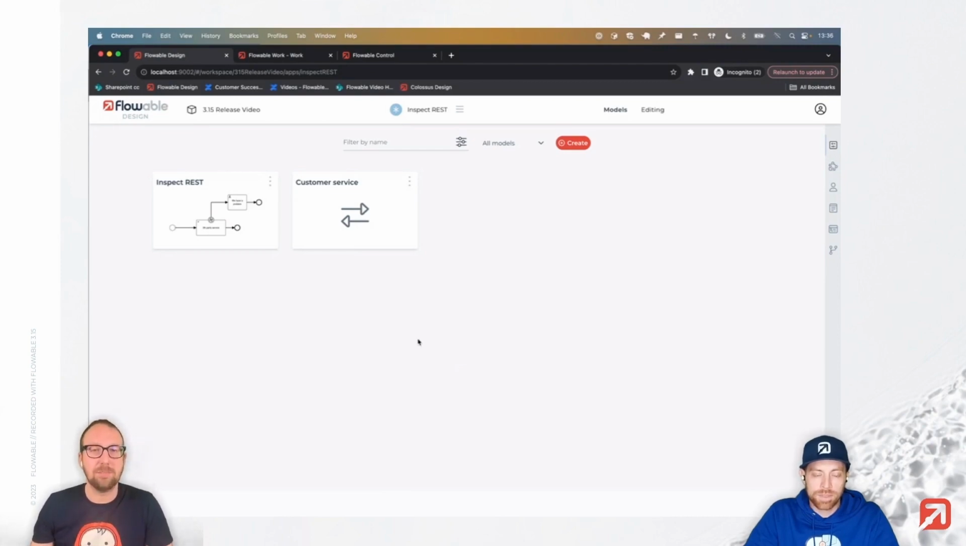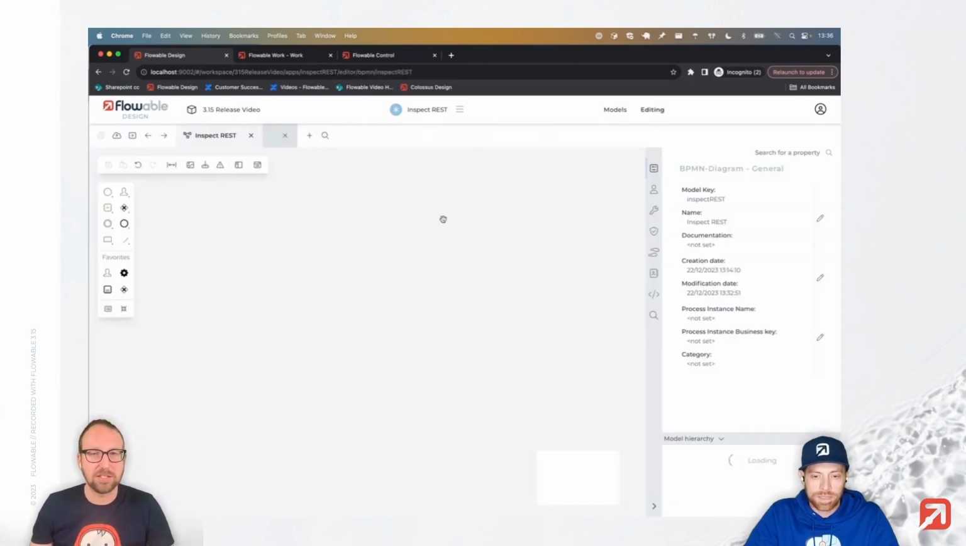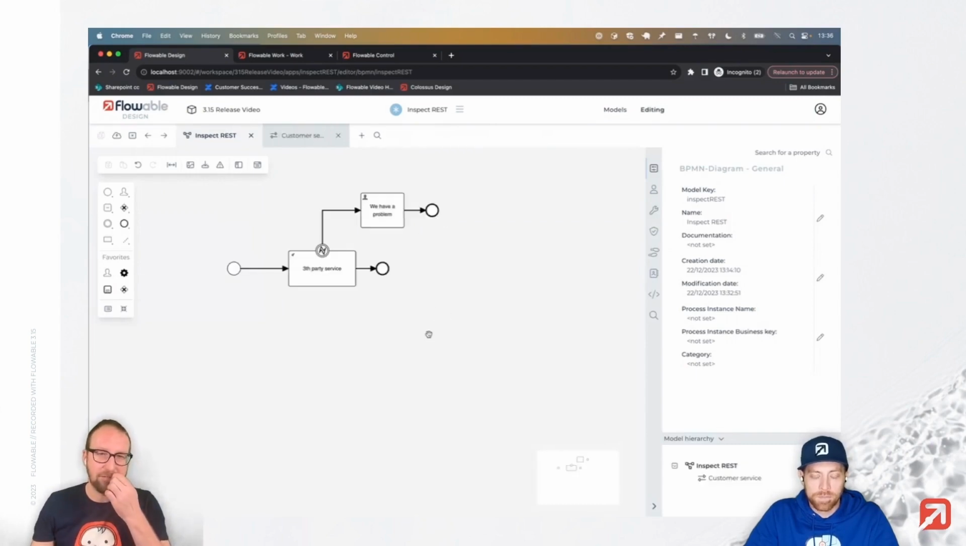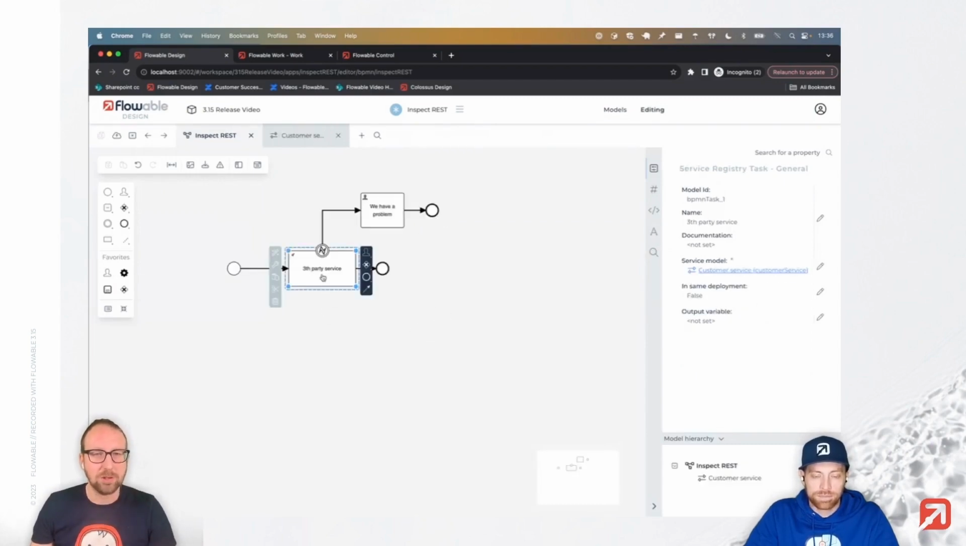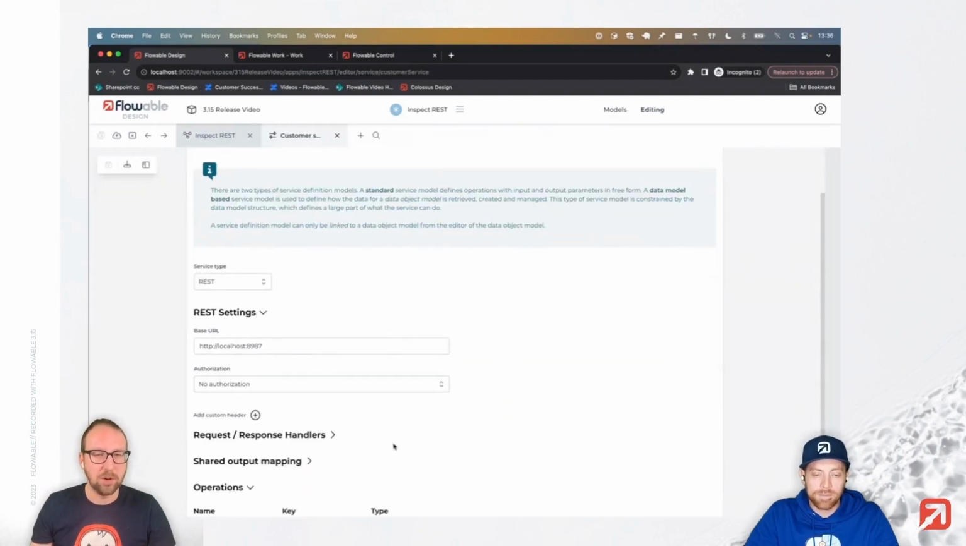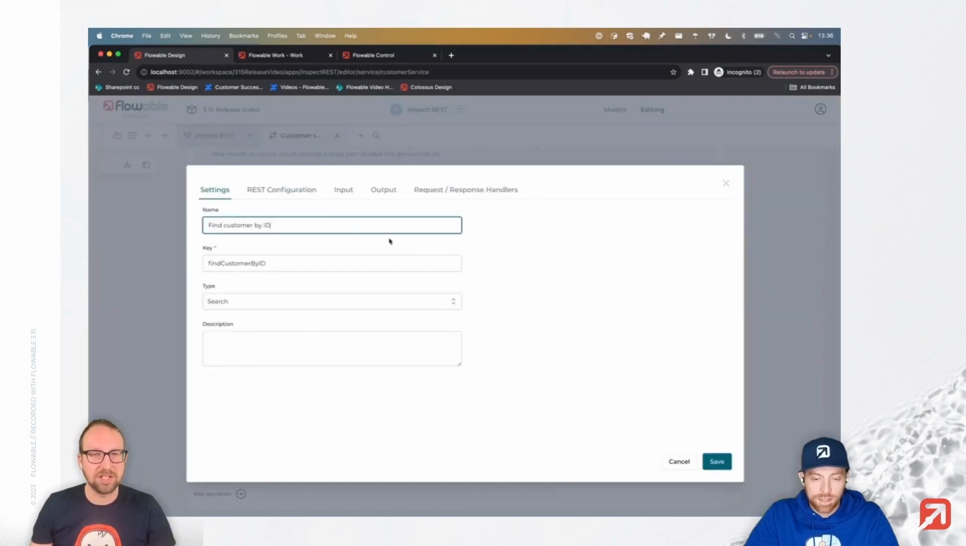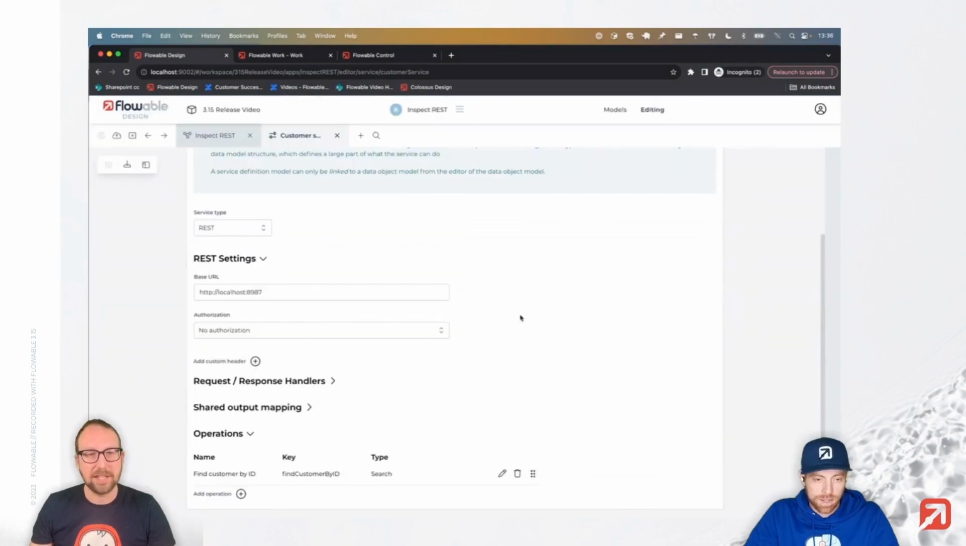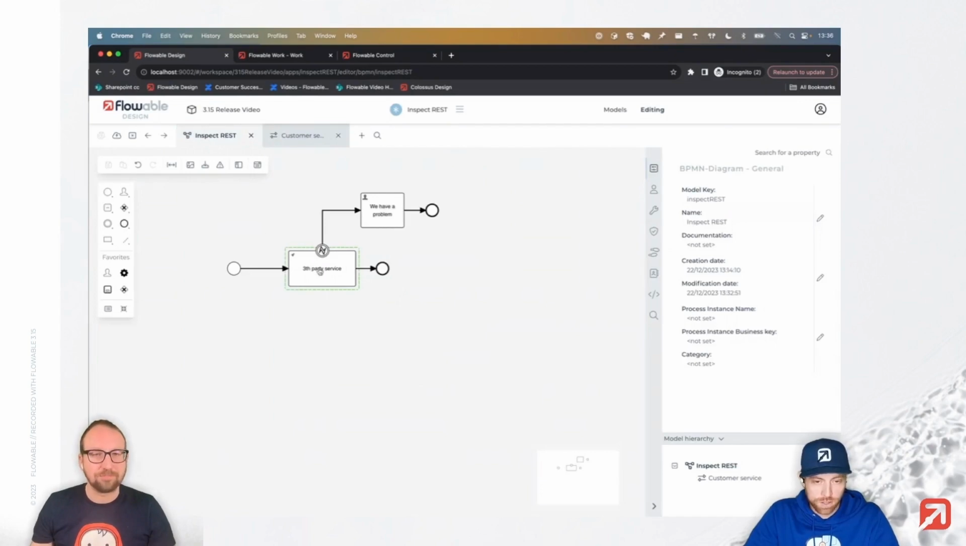And to demonstrate this, I made this very simple process. Again, it's demoware, nothing fancy. It's calling out to a third-party service that I already created. It's running on my local machine. It only has one operation, which is find a customer by ID. So, a simple demo service, and we are now executing our process, which you have over here, and then we see basically what happened on our HTTP layer at the end.